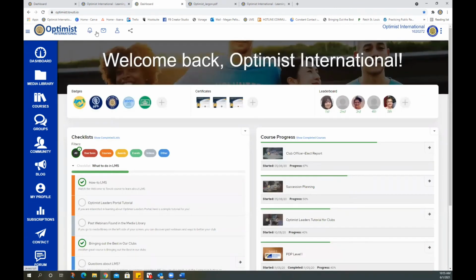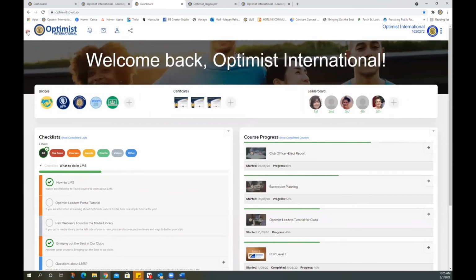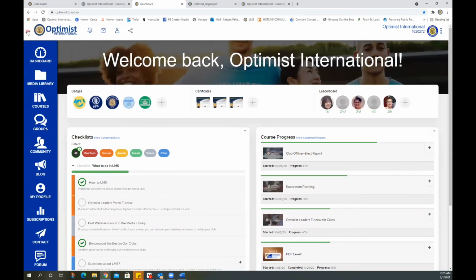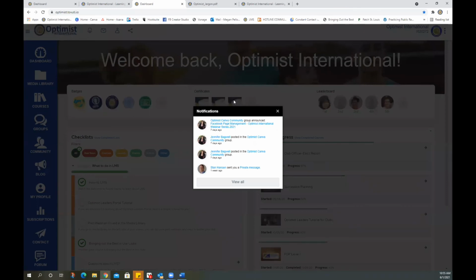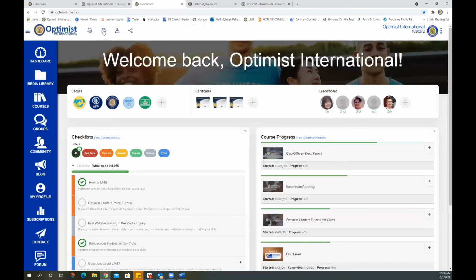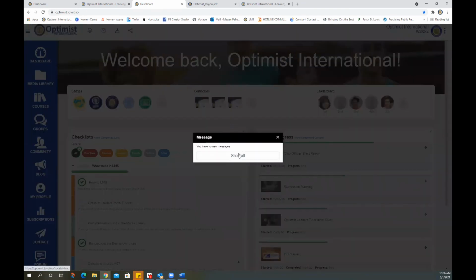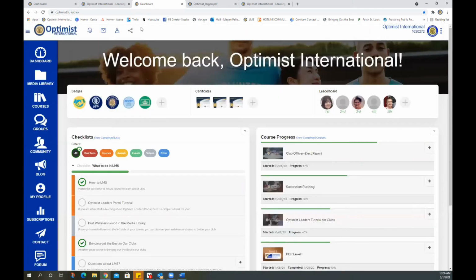Really quickly before I wrap this up, we are going to look at the top right here. There are these three little lines here. This just hides the blue bar, and it comes right back if you would like that. This is your notifications. So as you can see, I've gotten a lot of notifications from people. Jennifer Bagwell has posted in the Optimist Canva community. So any group that you are a part of, you will get a notification. Same thing with messages. If I have any messages, I can see those there.